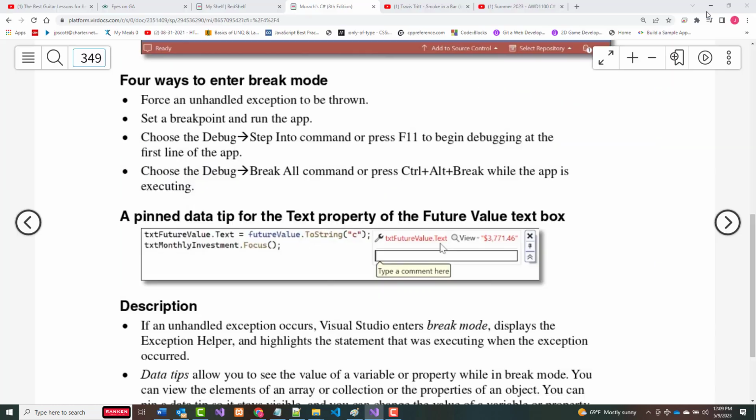So the author mentions that there's 4 ways to enter break mode. Force an unhandled exception to be thrown, which is kind of what I just showed you. Set a breakpoint and run the app. Choose debug step into or press F11. Choose debug break all while the app is executing. Well, let's do the F11.